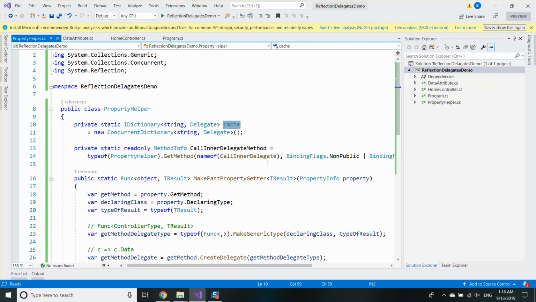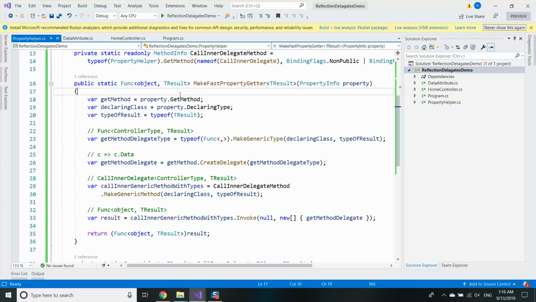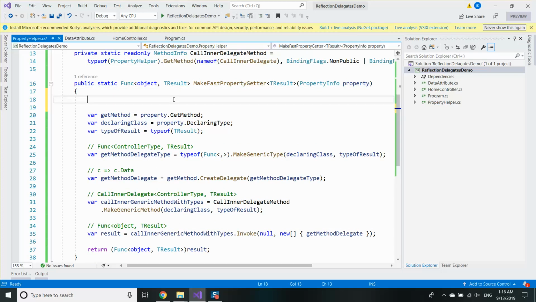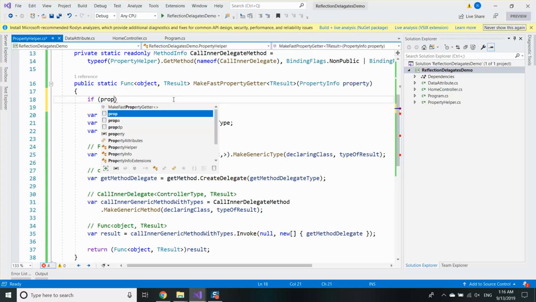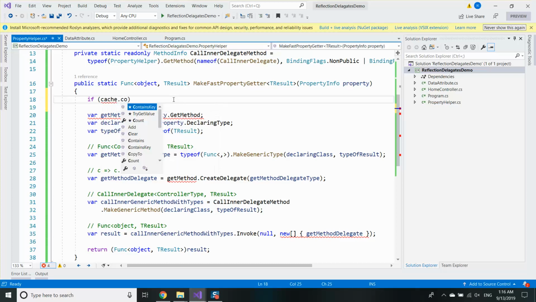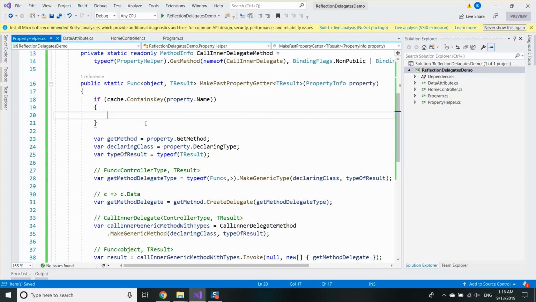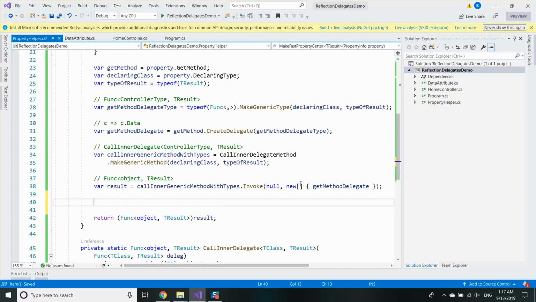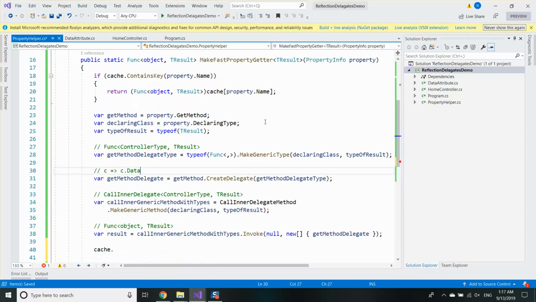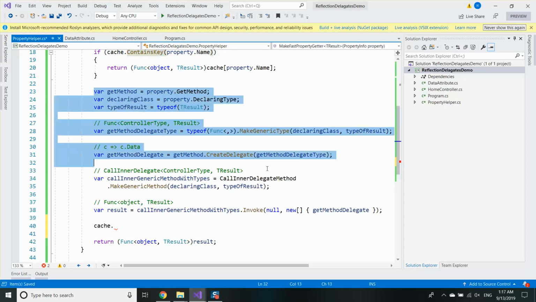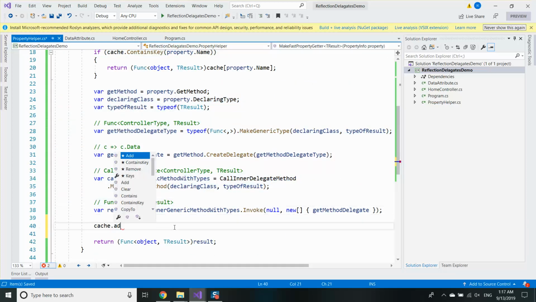Let's cache the delegate, because I don't like this invocation. It will be better if it's cached. So if cache contains key property dot name, return cache from property dot name, and when it does not exist in the cache, we will create it and then we will cache the result.